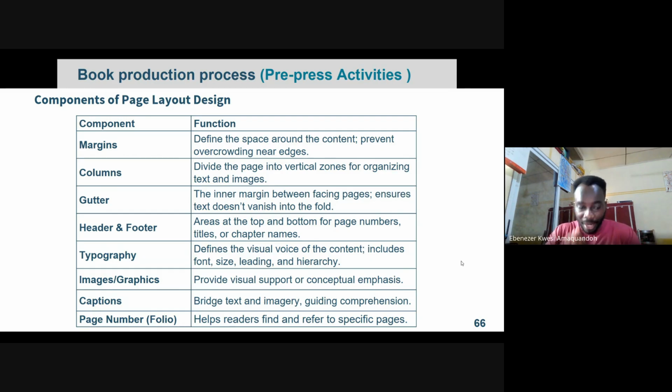We also have, obviously, the header and the footer. The header is at the top and the footer is at the bottom. Obviously, there will be typographic elements. We take into consideration the font size, the leading, the hierarchy, and things like that. There are also illustrations inside, a caption, and page numbers or the folio, right? These aid easier navigation, for the person working on the page or the reader, so they know when to move from place to place, right?